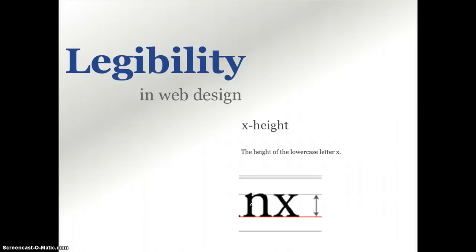X-height can vary from typeface to typeface, even within the same point size. So say this was a 14-point letter here in this typeface. In a different typeface, a smaller typeface as far as the strokes and so forth, it may only appear this size, even though they are both the same point or pixel size. Now, the x-height makes a difference on what happens in the next thing we're going to talk about.